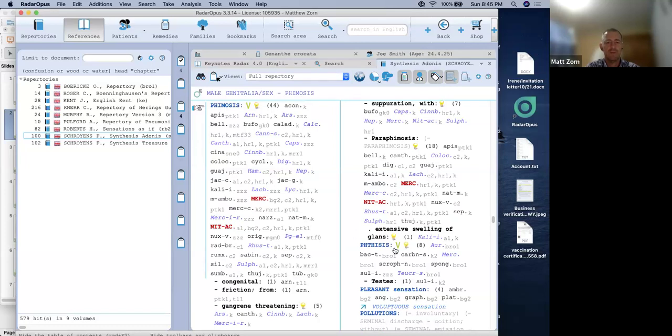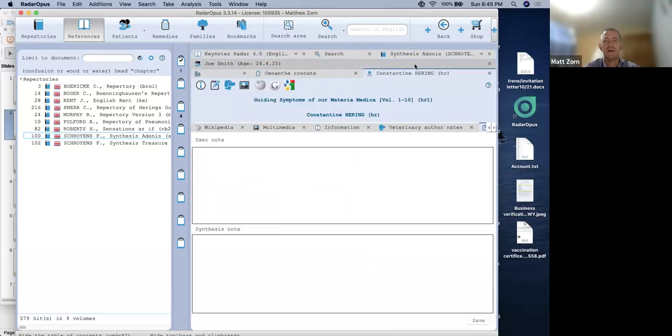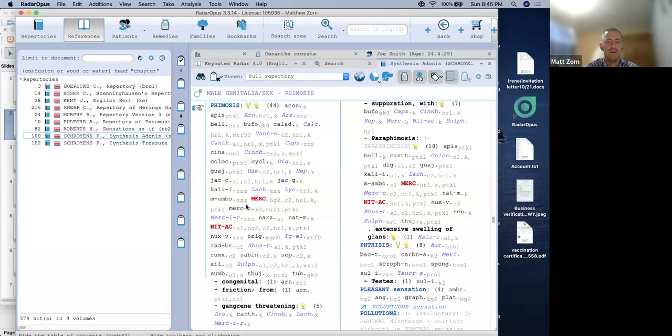Let's see, what else do I want to cover? There's still quite a bit to cover. I talked about clicking on Materia Medica. Any of these you can click on. I can click on HR, see how that is, Constantine Hering. Get rid of that. You can click on the remedy, double click on Mercurius.